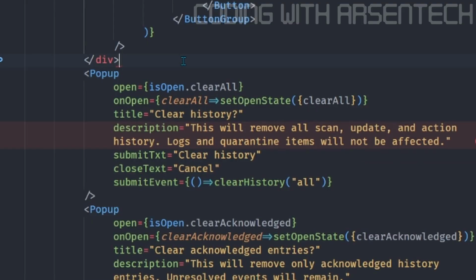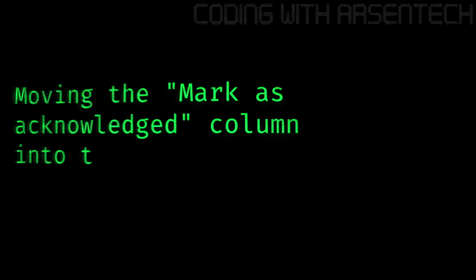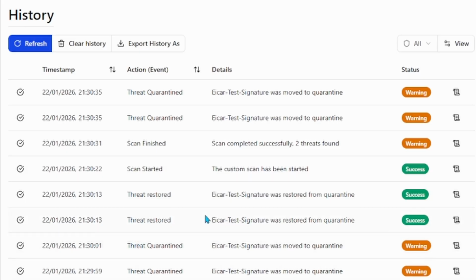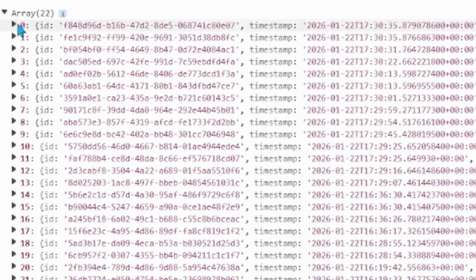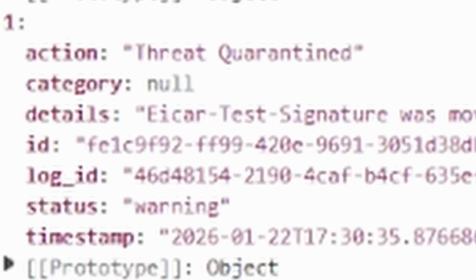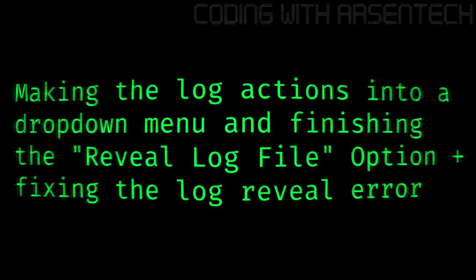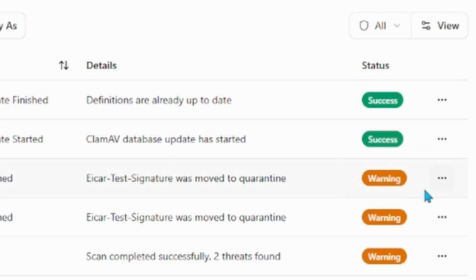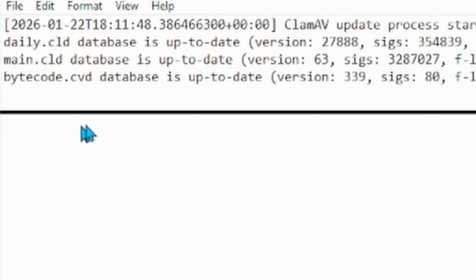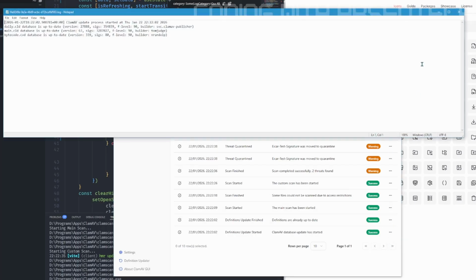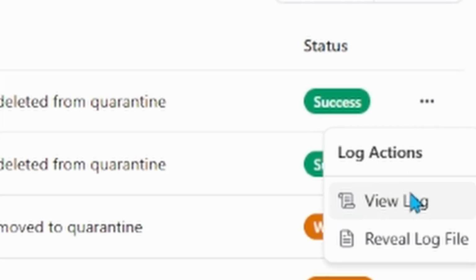I will remove the logs part instead. Okay, it is back. Edit here. I got category null, null, null, null. If I click on reveal log file, it reveals the log. Reveal log file works. But what about the view log?